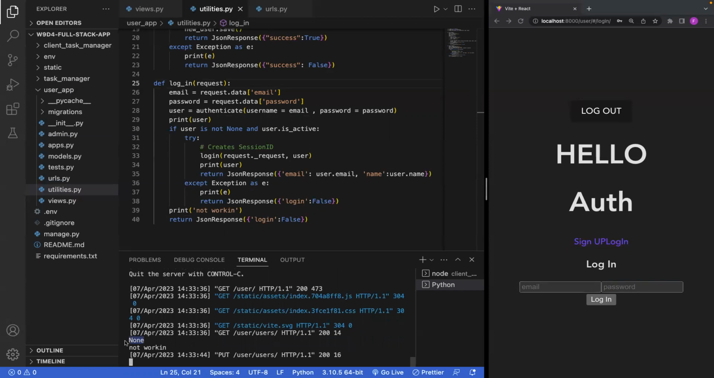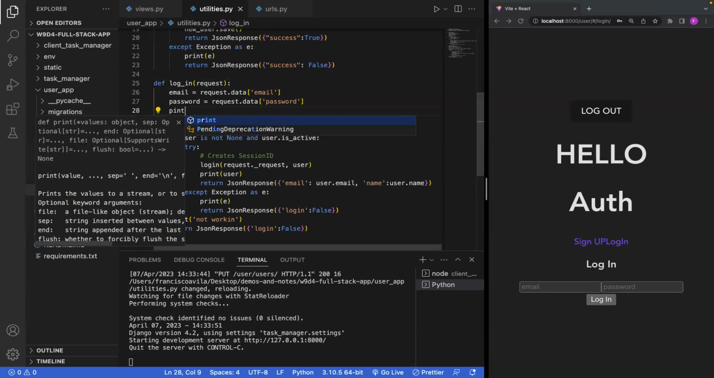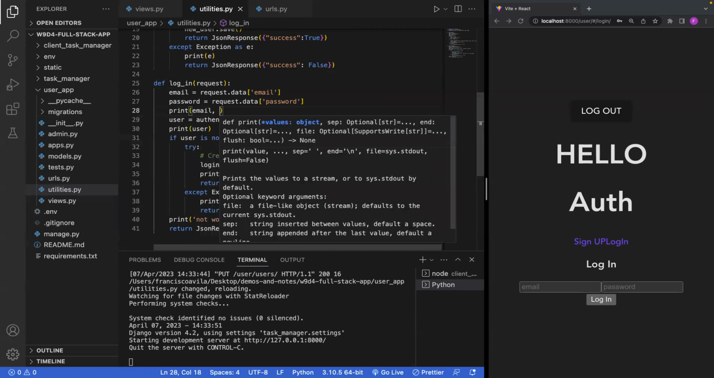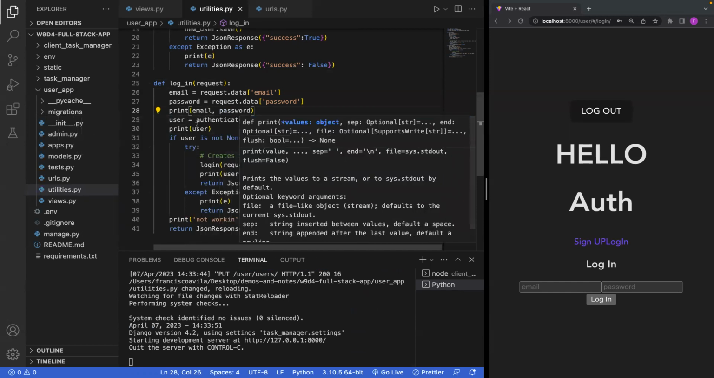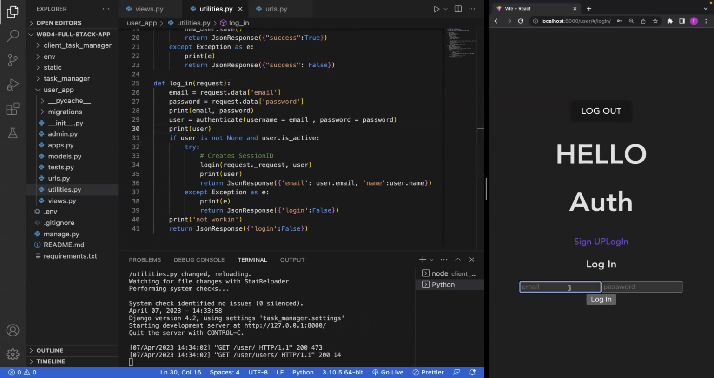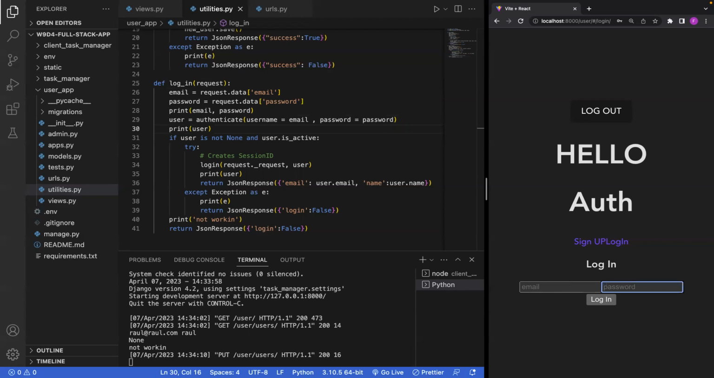Okay, so we see it's coming back as none. So it's authenticating, coming back as none. Let's try to get the email and password. Let's see if it's even able to grab that. Okay, so it is able to grab the correct information. So maybe I just did something different for the user.